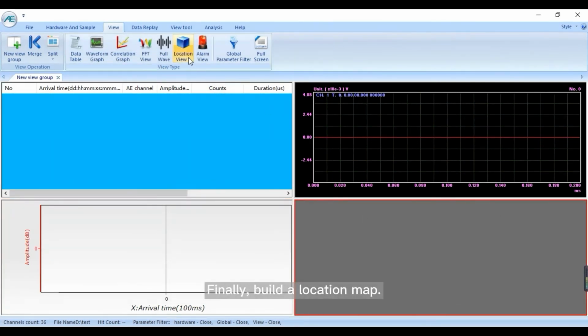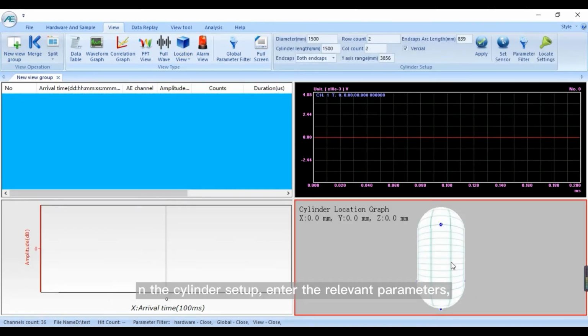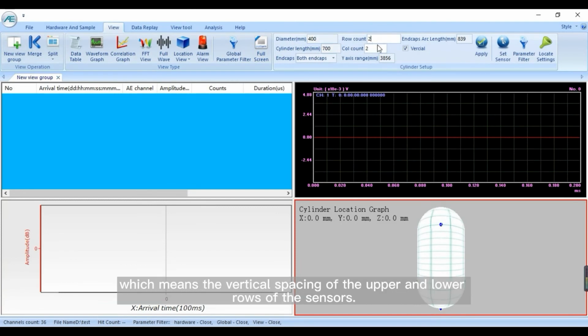Finally, build a location map. According to the LPG cylinder, select cylinder graph in the location wheel option. In the cylinder setting, enter the relevant parameters, such as diameter 400 mm, cylinder length 700 mm, which means the vertical spacing of the upper and lower rods of the sensors.